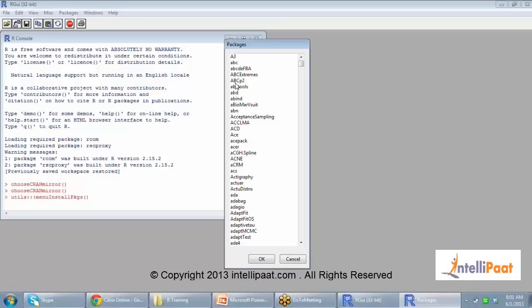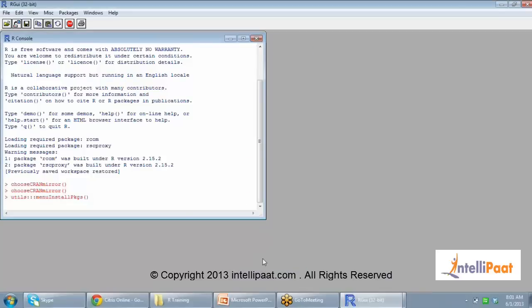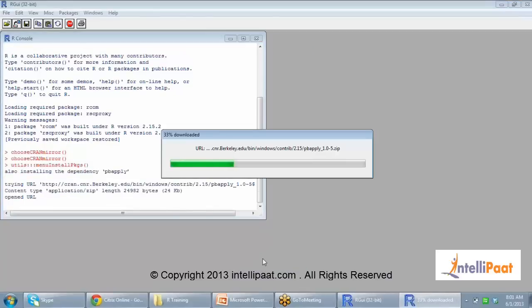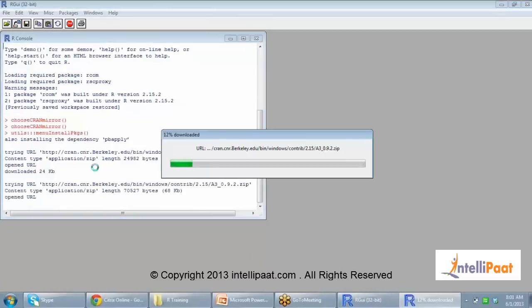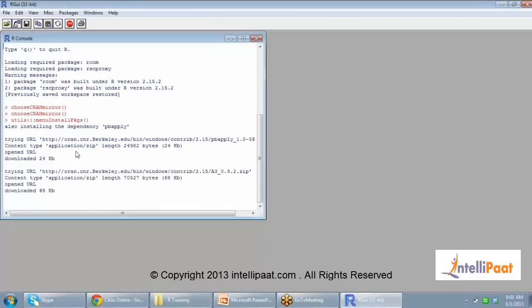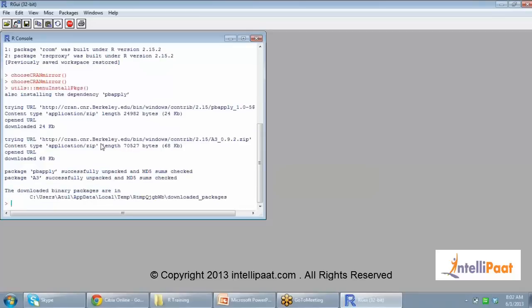Some of the functions will be available in package 1, some in package 2. Based on the significance and the objectives of the functions, the packages have been designed. Suppose I want to install this package called A3. I simply select the package and click OK. Now it is going to connect to the CRAN site, CRAN Berkeley, and install your package.